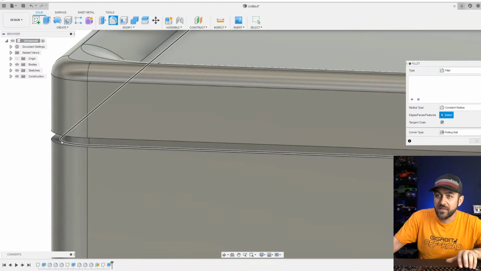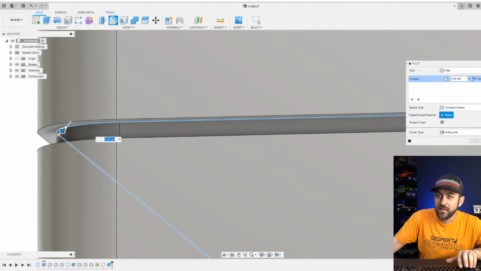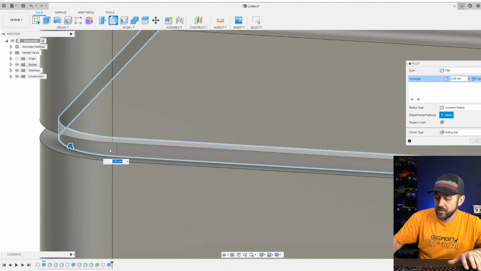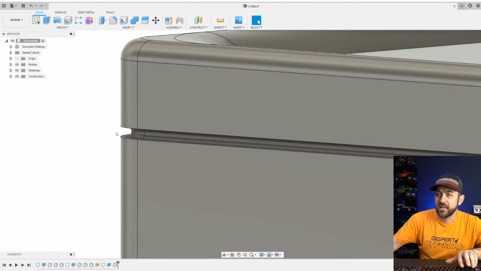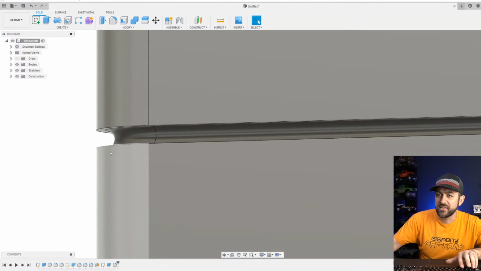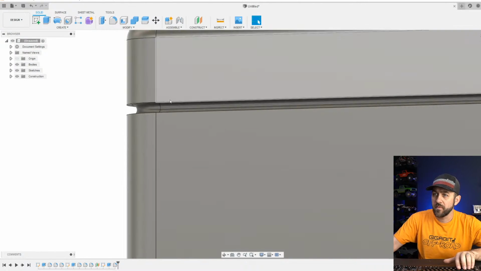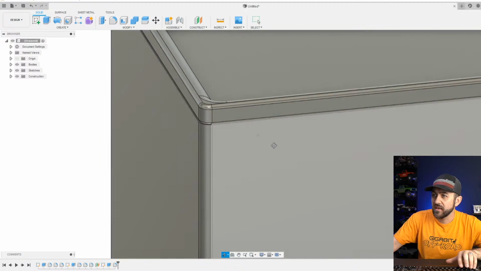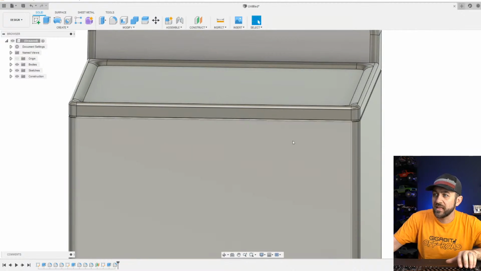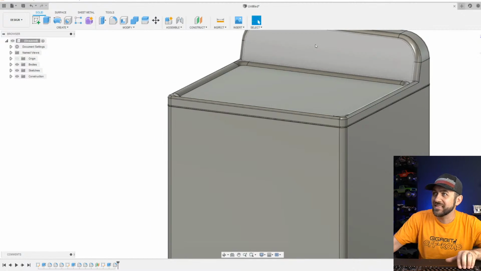Let's do a 0.2 millimeter fillet on the inside. That'll give it on both top and bottom. That kind of gives us that half round there. So that little line is just a tiny detail line for a tiny bit of style.